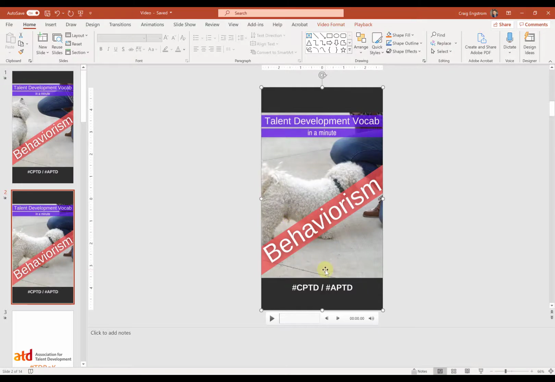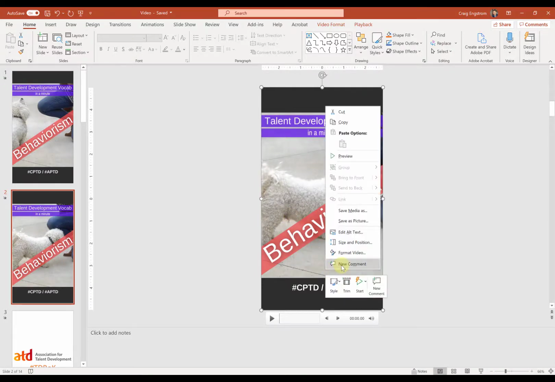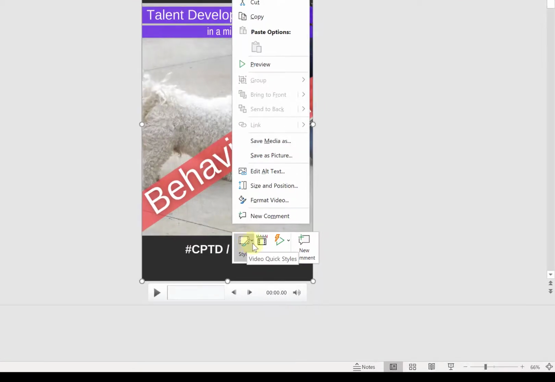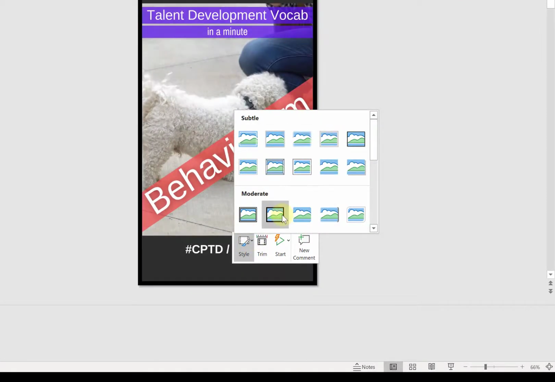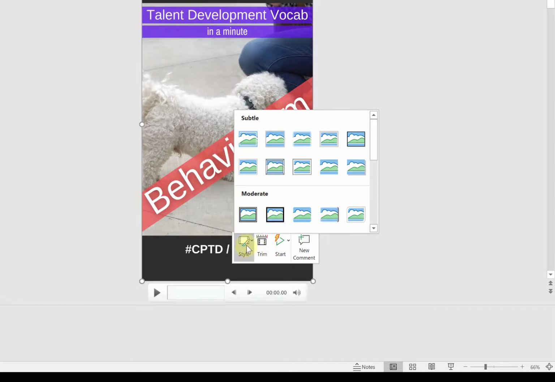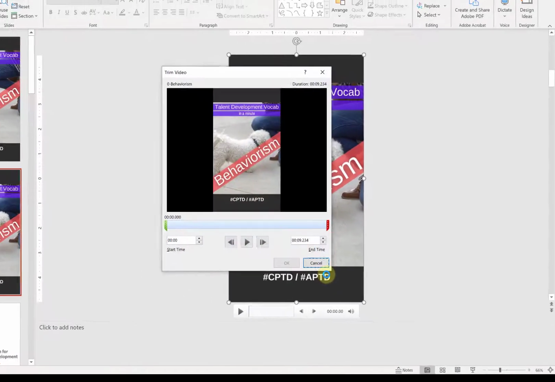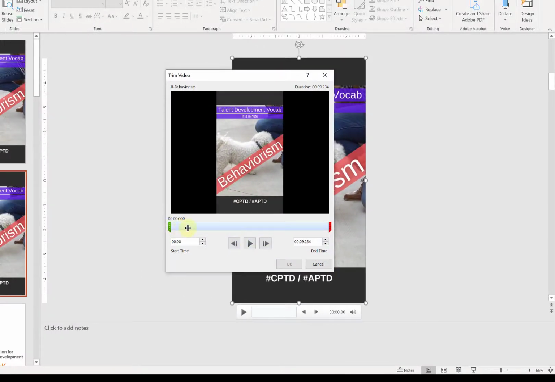So what I can do is right click, and I can see down here there's style. I can actually change some formatting of it if I want, add some frames and so forth. I rarely use those features. They're not very beautiful. You go to trim and start. The one thing you want to do is click on trim. And now you can drag these items and you can trim the video down to whatever your preferences are. And you can also trim the end of the video.